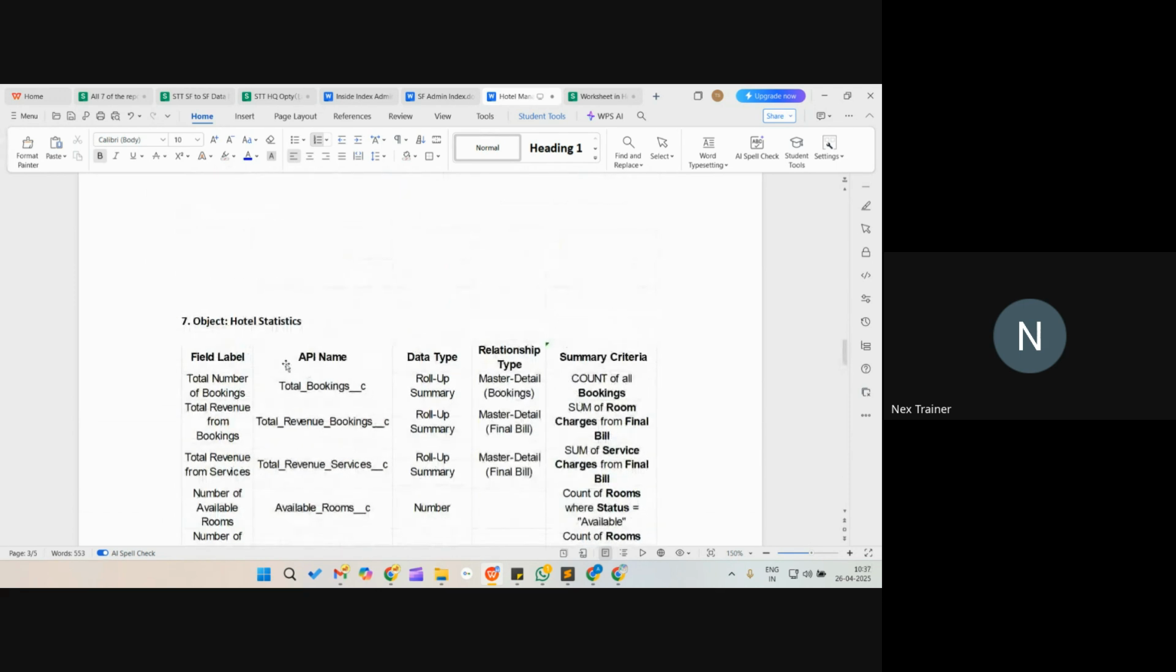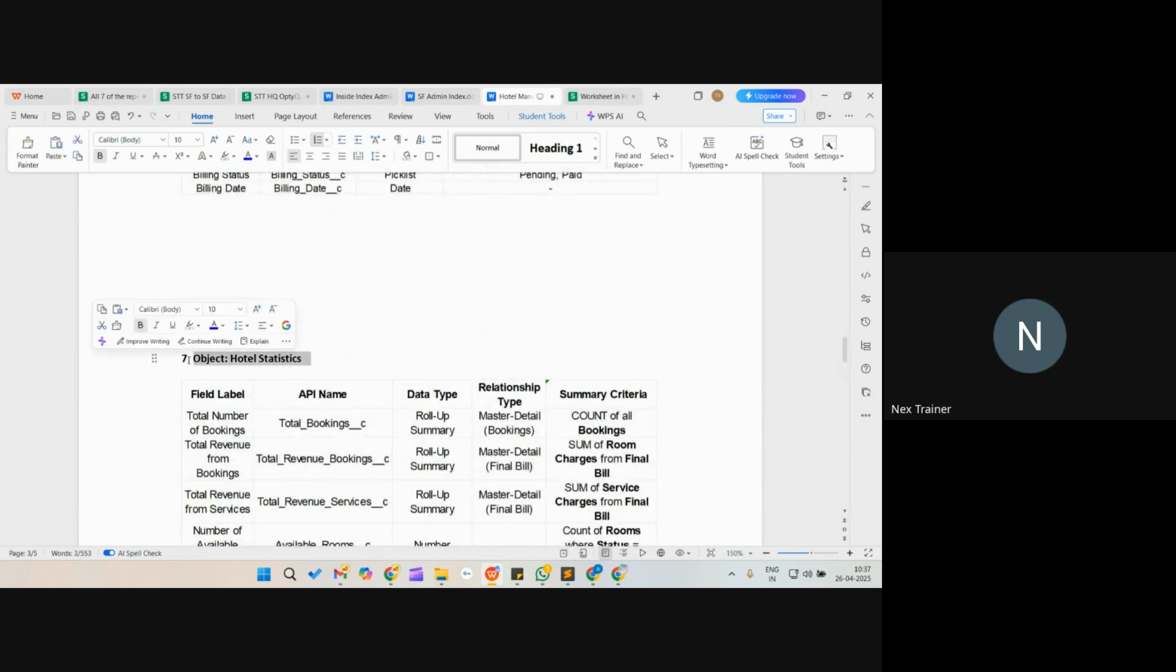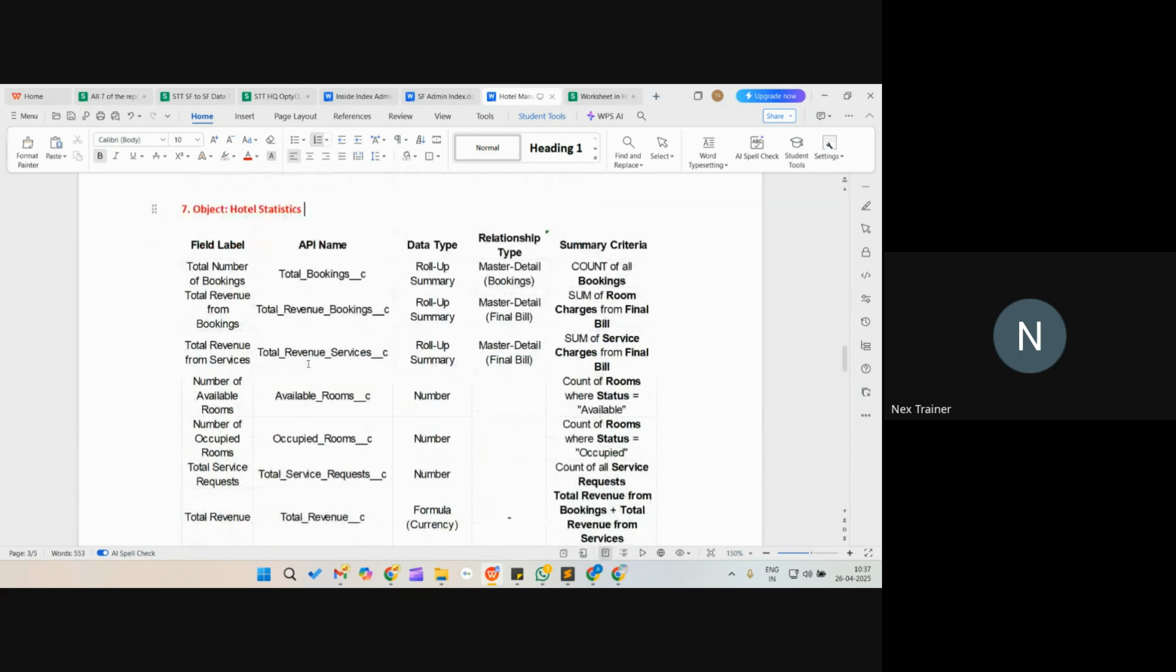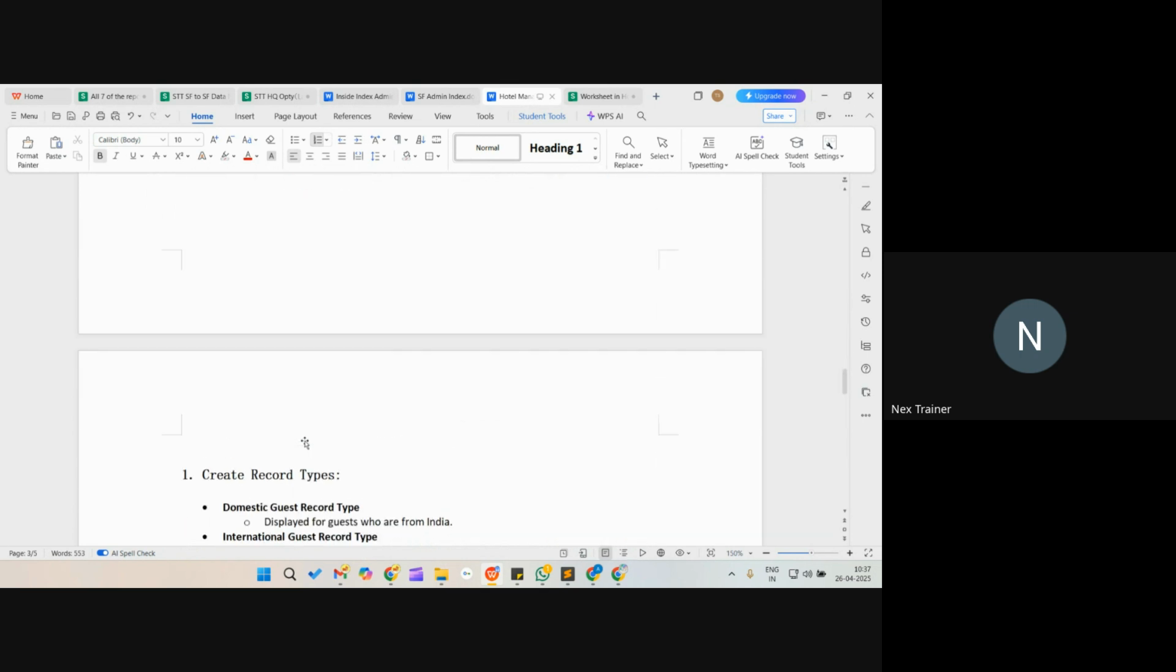Hotel statistics, don't create this object. Okay, because in this session we'll be removing this. We had issues here, so this will not be created for now. Let it be like that. We'll be practicing this. You can say master detail in some other aspect, but we will not be getting hotel statistics. It creates issues.